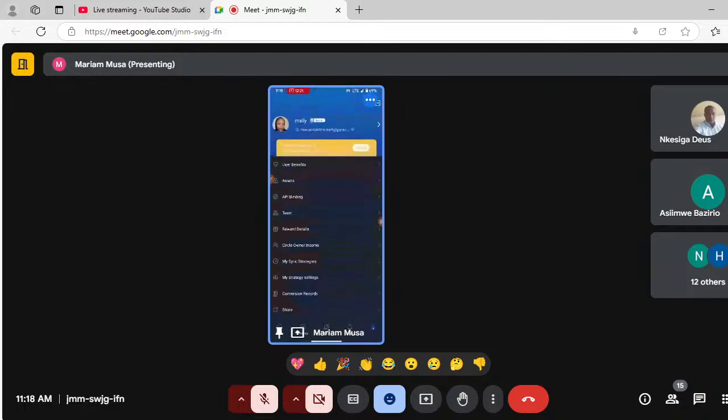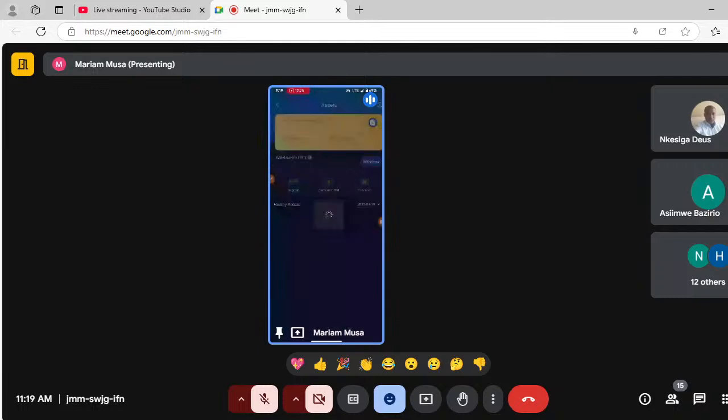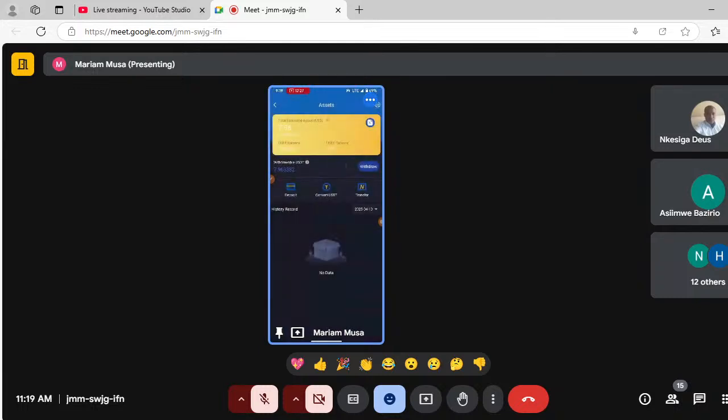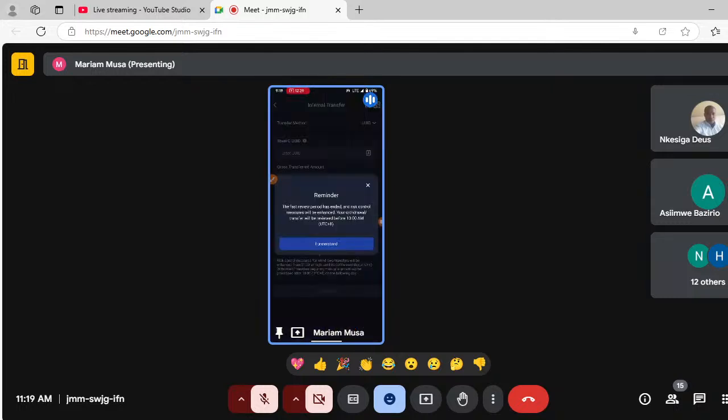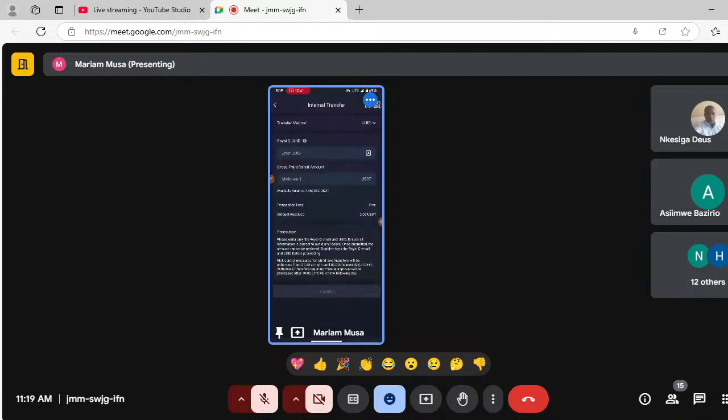Come here. Come to asset. Select transfer. If you're going to do the transaction from RoyalQ to RoyalQ, you select transfer because they will not charge you the money. Select transfer. You paste your UUID here.